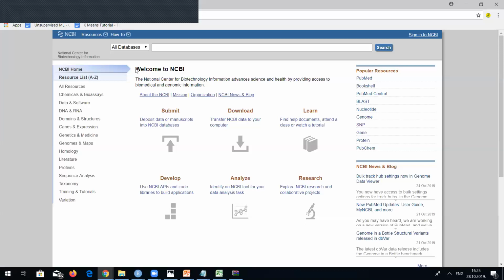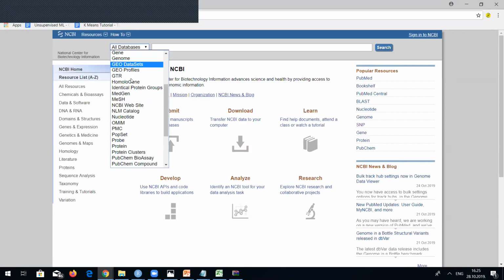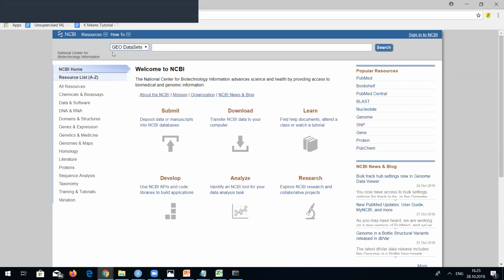Just search all databases. So you can go, for example, to GEO, the Gene Expression Omnibus, where you can type lung cancer here, for example, and let's see if we can find some datasets.